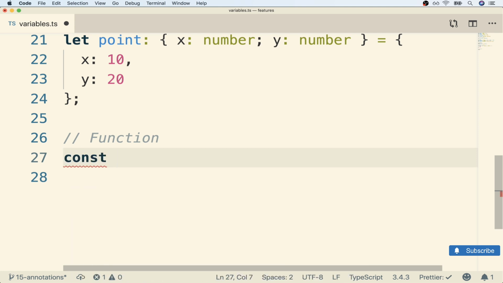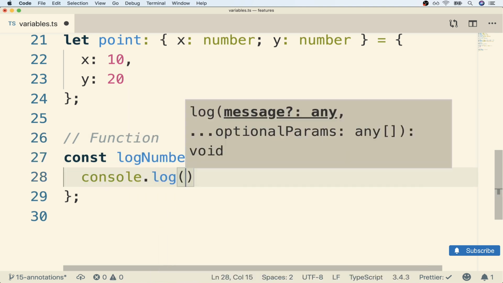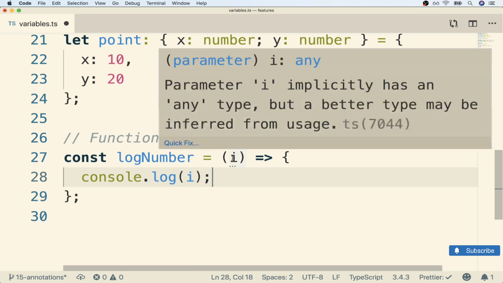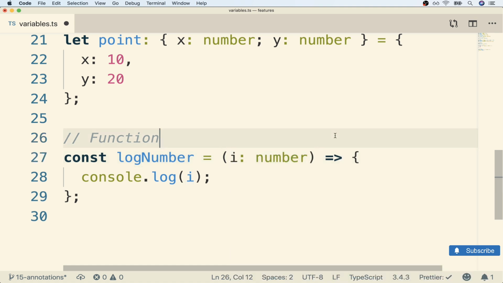So I'm going to make a new function called logNumber. This is going to be an arrow function, and I'm going to call it with a number that I'll call i, and then inside the function, I'm going to add in a console.log for i. Now you'll notice that I've got a little underline right here. Just to get the underline to go away, I'm going to add on i: number like so. We don't need to worry about this syntax just yet. That is not the annotation we are worried about here. So let's just ignore that for a second.